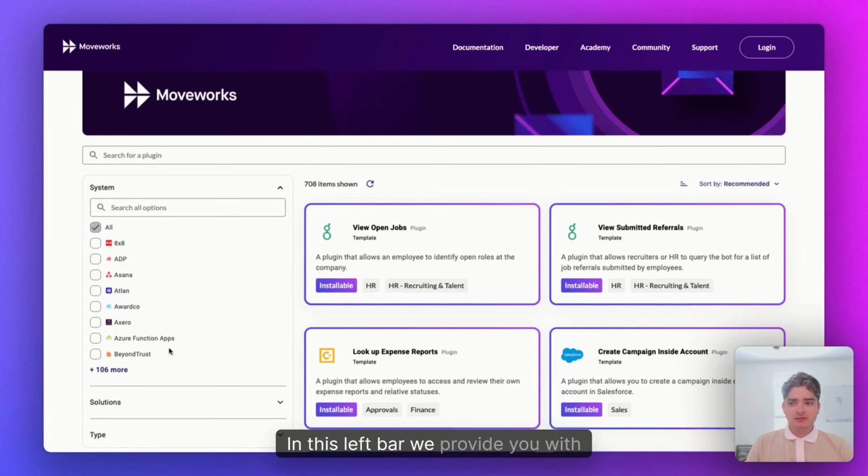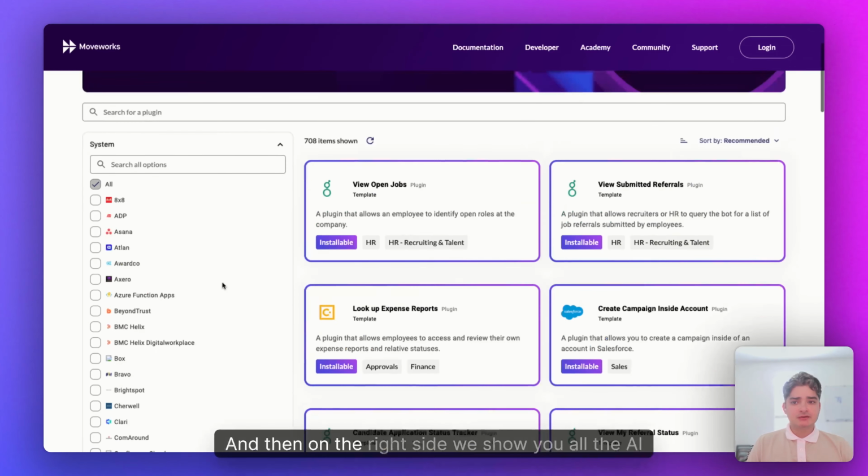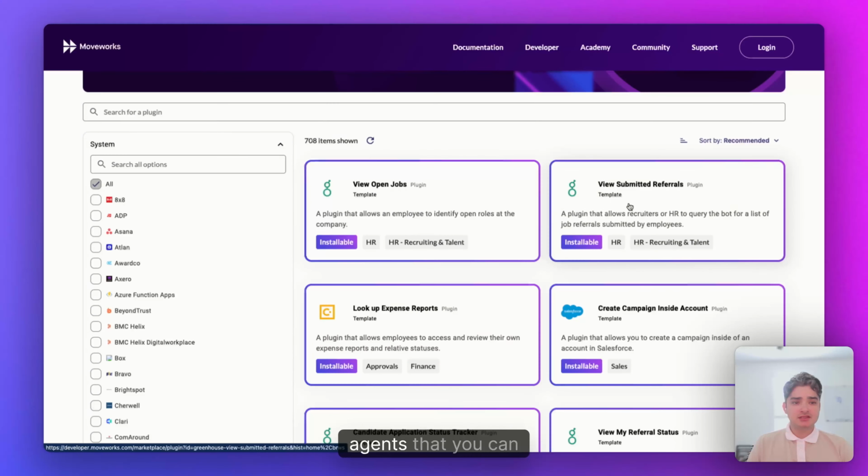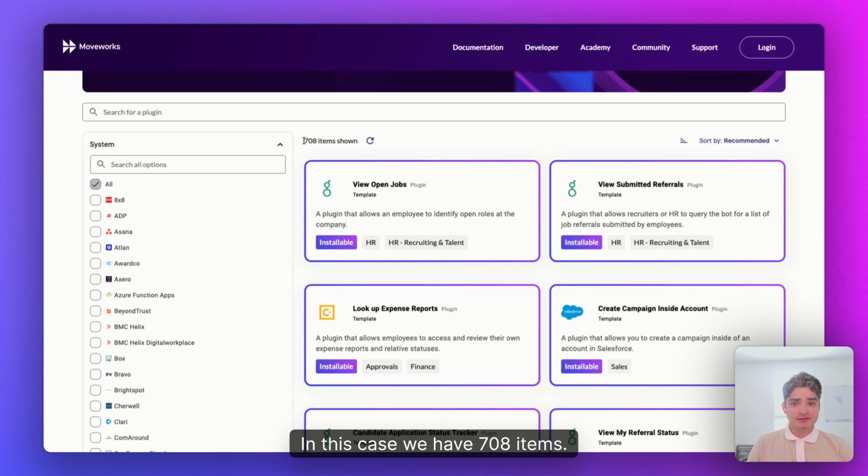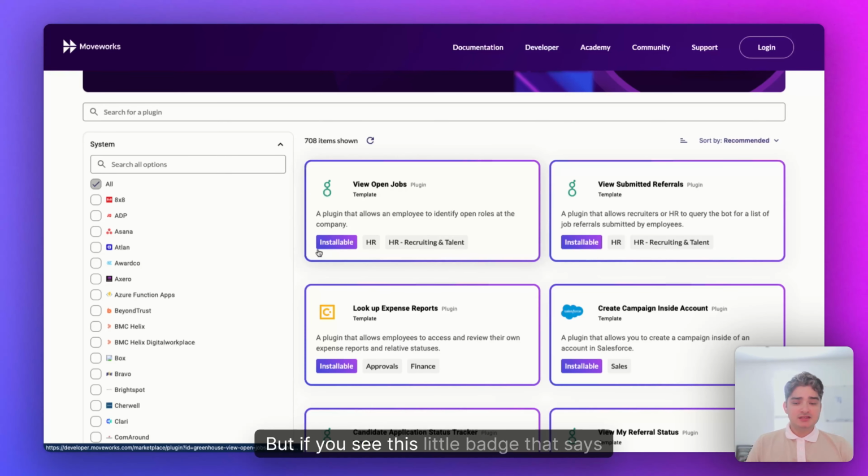In this left bar, we provide you with different systems that we currently support. And on the right side, we show you all the AI agents that you can install. In this case, we're at 708 items. I will tell you that not all agents are currently installable, but if you see this little badge that says installable, that means you can go ahead and click on it and then install it.